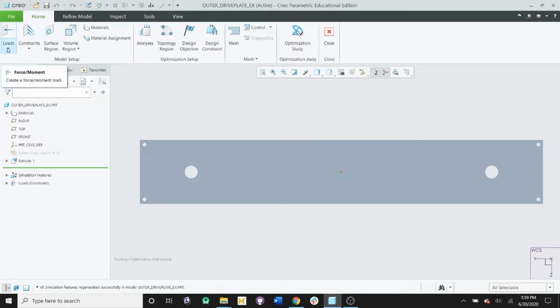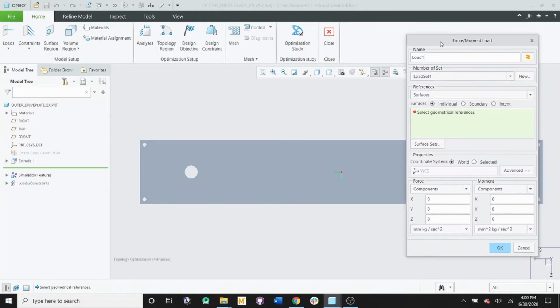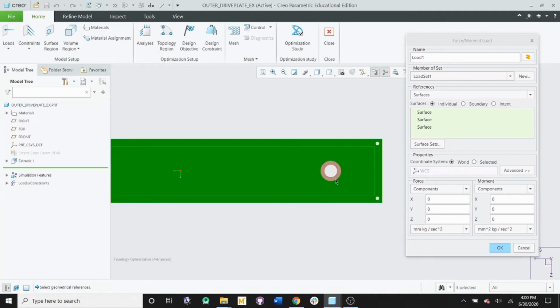So the first thing I'm going to do is create a load. There's a few different types, but I'll stick with the standard force moment load. In order to define a force moment load, you'll need to select the references. So I'll go ahead and select the references that I want using the control key.